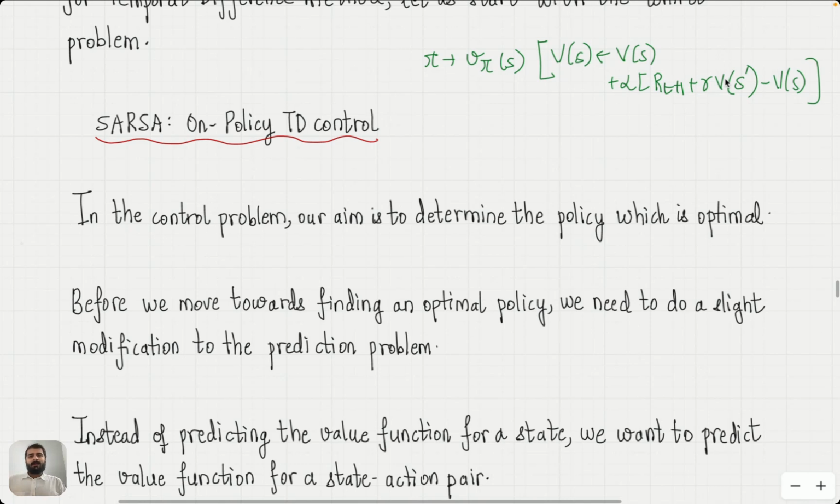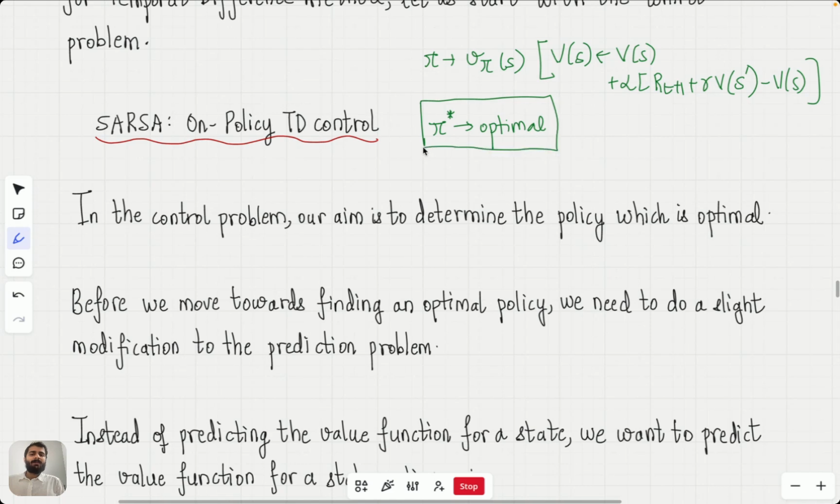Now, what we are going to do is understand how to solve the control problem. And remember that in the control problem, we want to find out which policy is the optimal policy. So now that we have understood how to estimate the value function for a given policy using temporal difference methods, can we nudge the policy towards the optimal policy? And we looked at this in dynamic programming as well as in Monte Carlo methods.